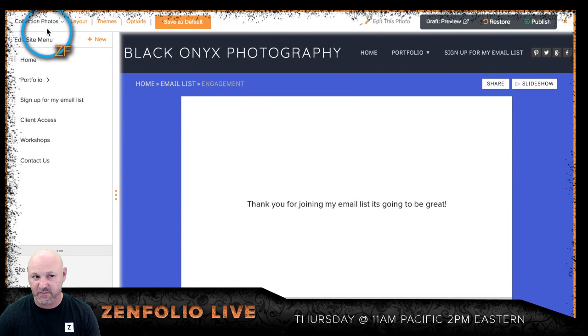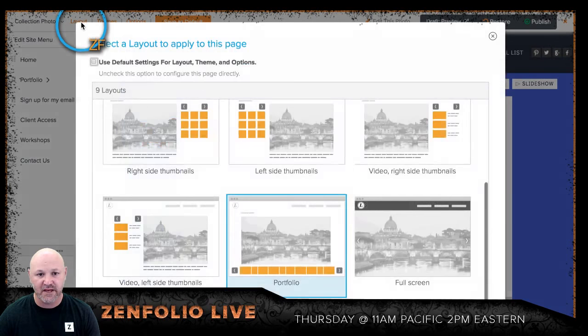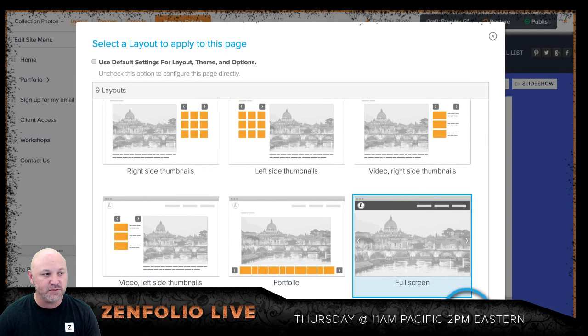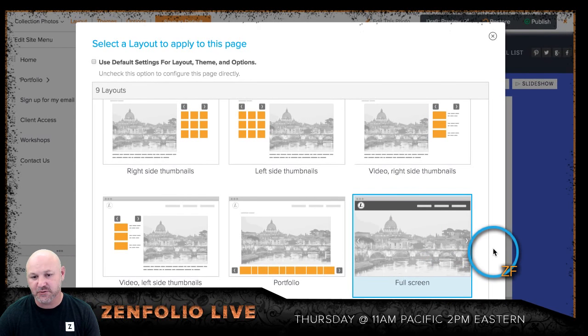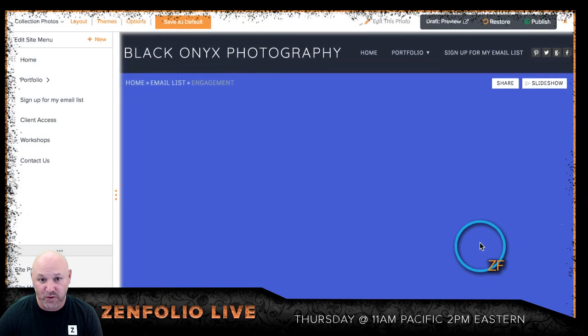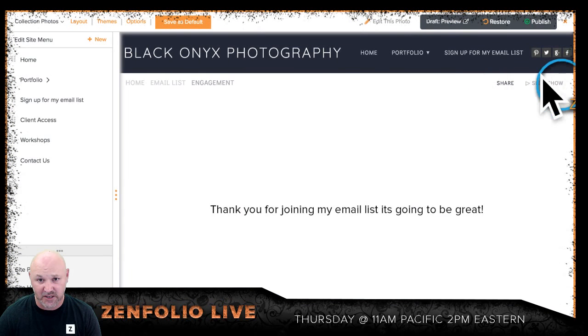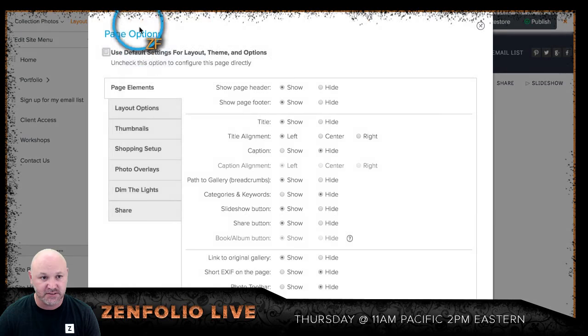So we're on collection photos now. Going to go to layout, set it to be that full screen. And then after we've got it to be full screen there, what we're going to do is remove this share and slideshow option here. So options, page elements, slideshow, where, yeah, we're going to set all this stuff to hide here. So let's see, that's set to hide, slideshow, share button, all that stuff's going to be set to hide and apply.